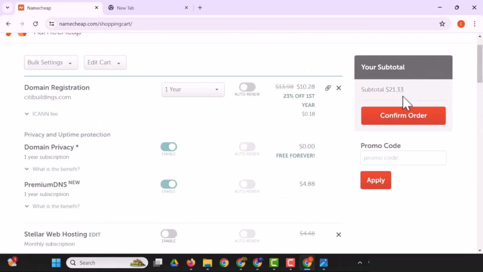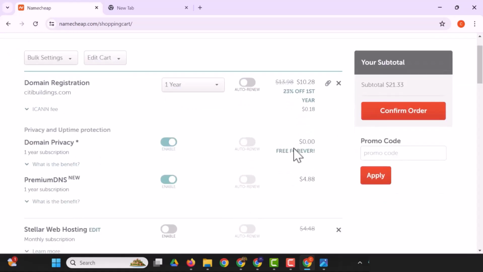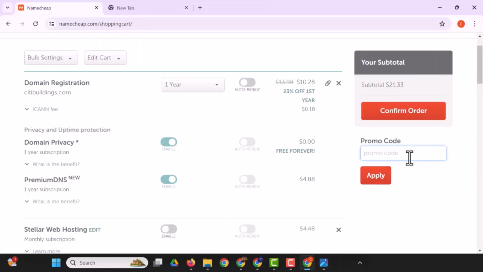And in total, this is $21.33 right now. This is $21.33. And what I'll be doing is to confirm my order. I'll add the promo code. Like I said, there's a promo code here. I'll add it, which is newcom598. So let's do that. Newcom598. Let's see what it will be.